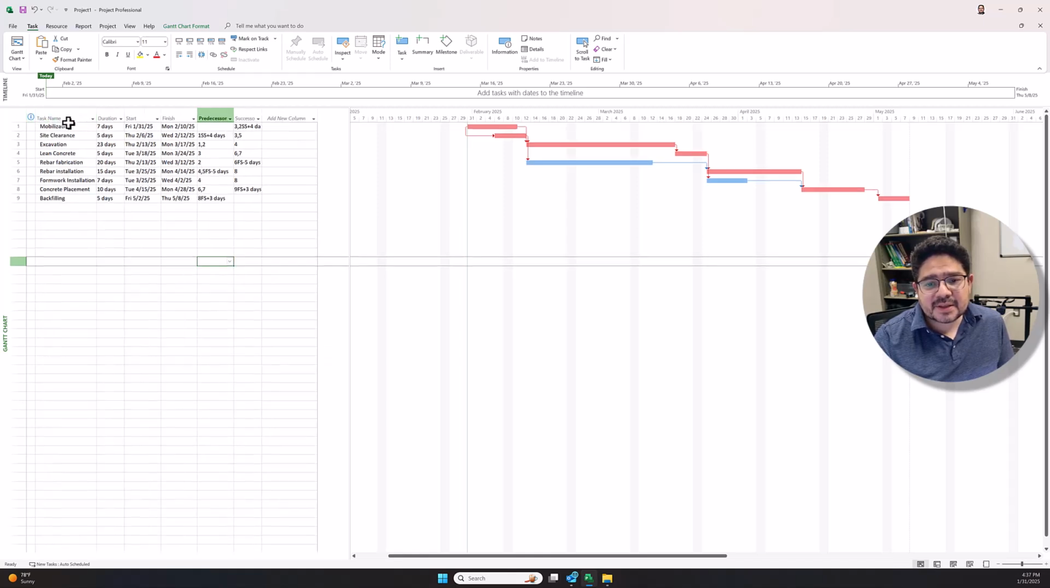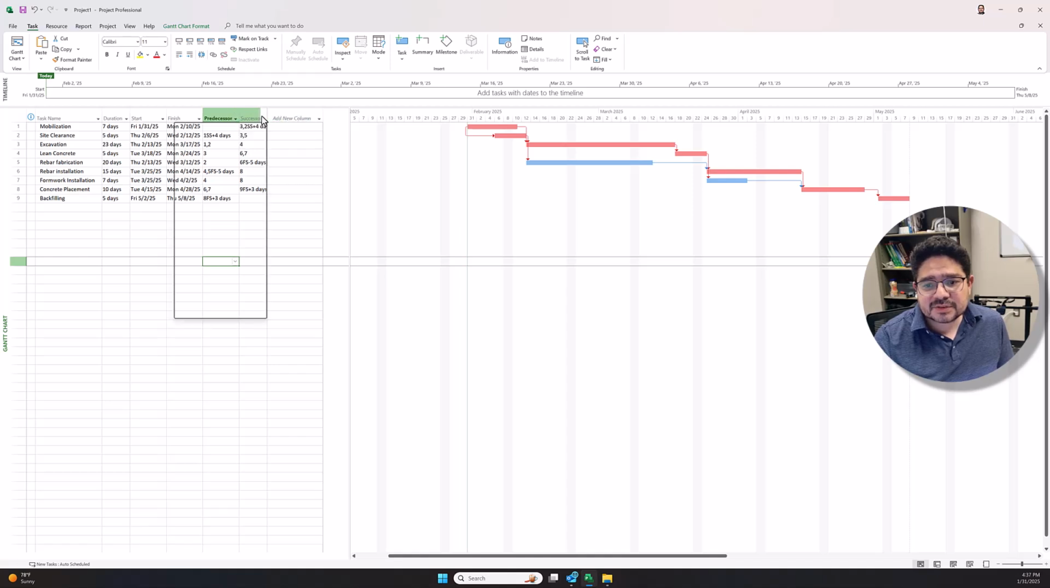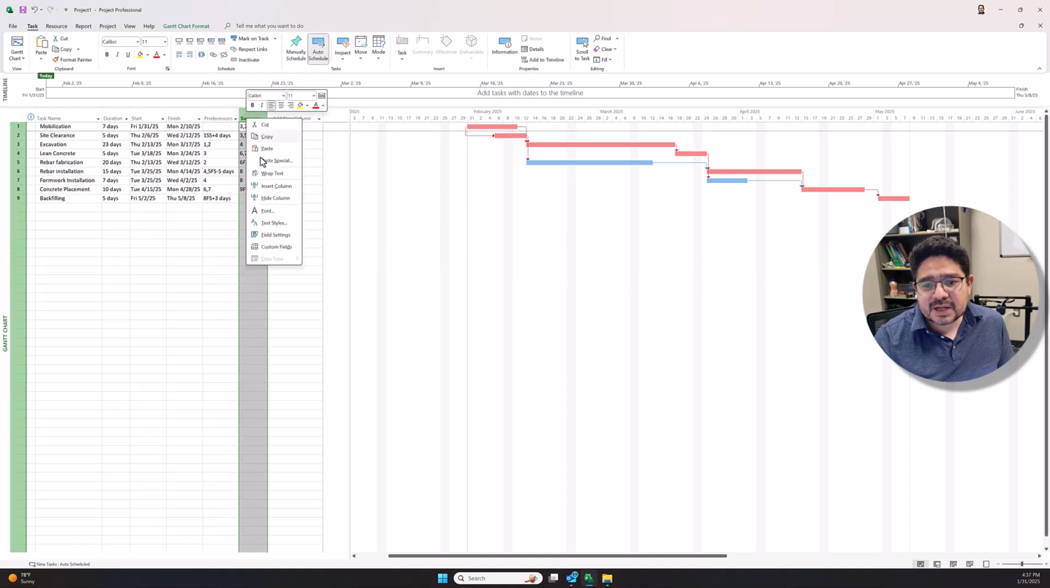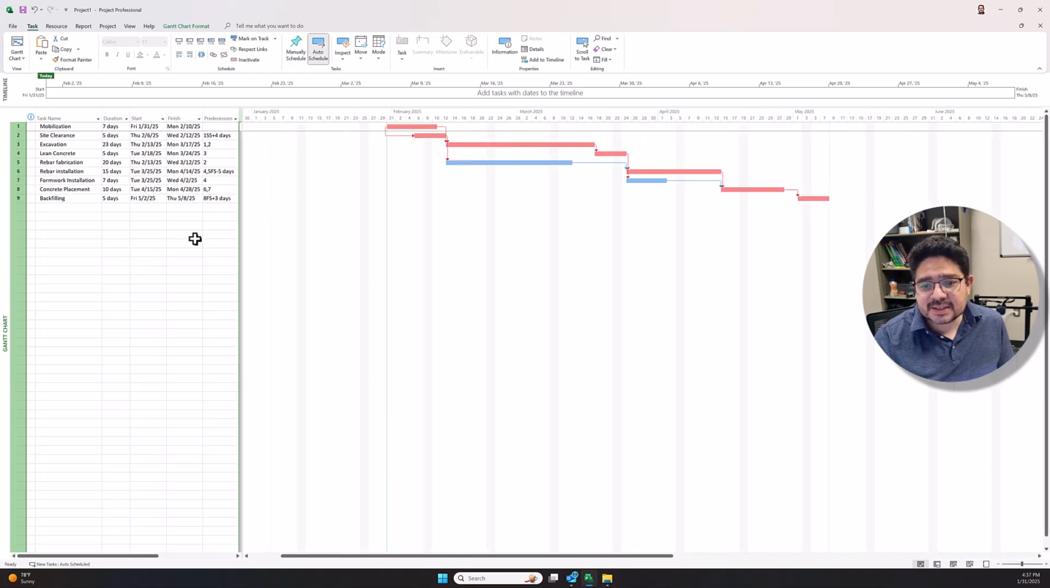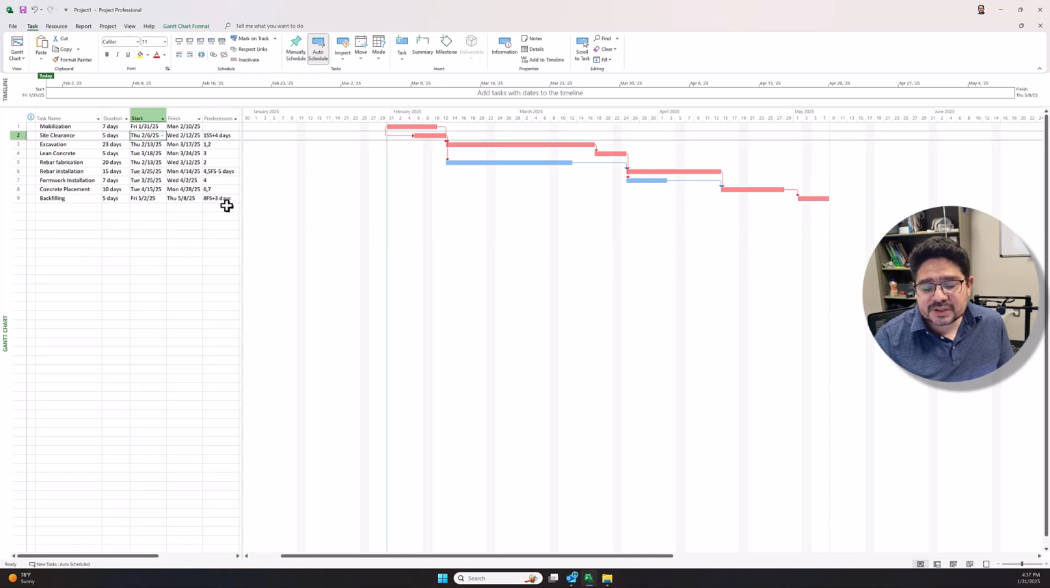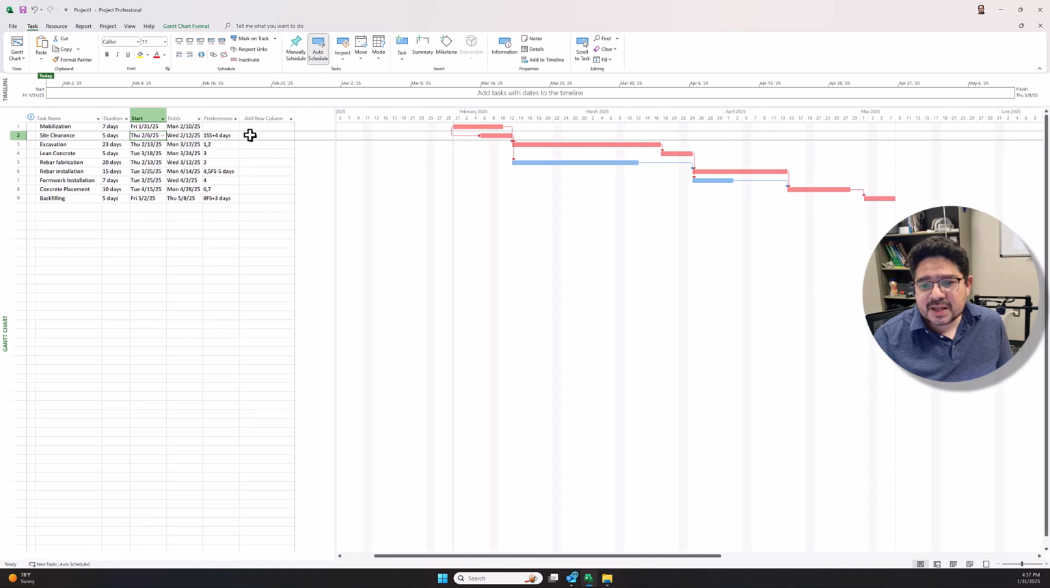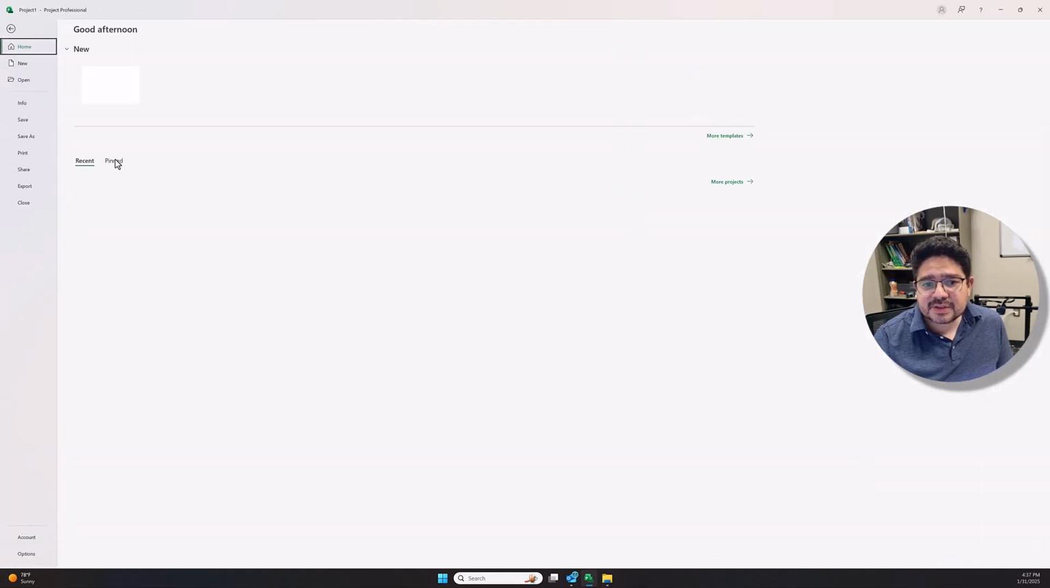In my case, I think definitely the task name is important, duration, start, finish, but maybe I don't need the successor. So I'm going to right click into that one and hide this column. Then the divider between the task list and the Gantt chart, I'm going to move it closer to the list so I can give space to the Gantt chart. Just to show you the difference, I'm actually going to leave it loose a little bit towards the right, so you can see what is the difference.